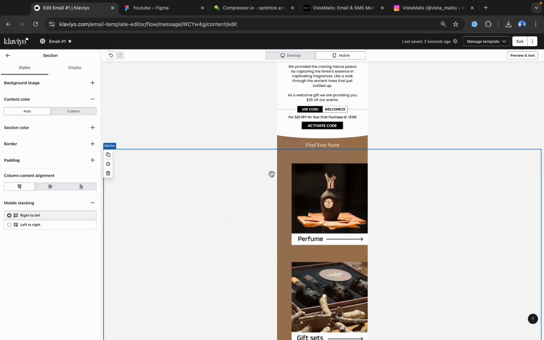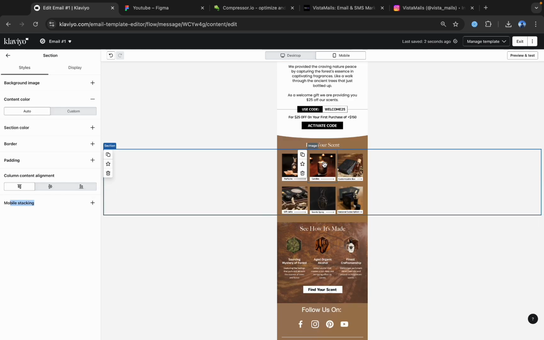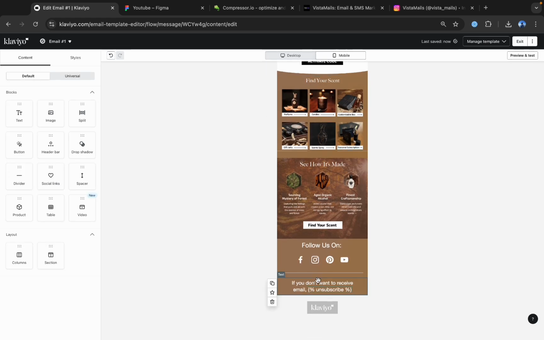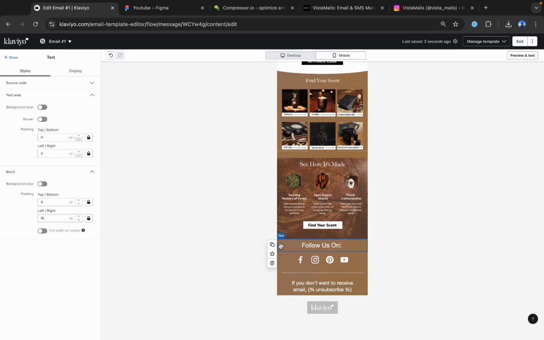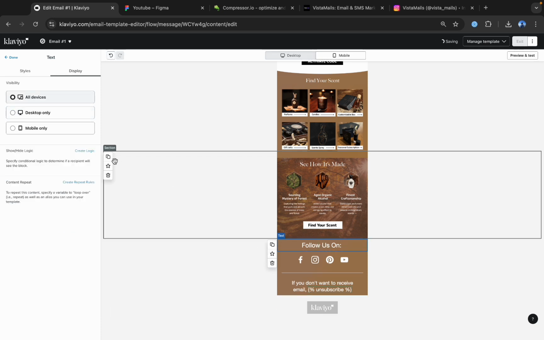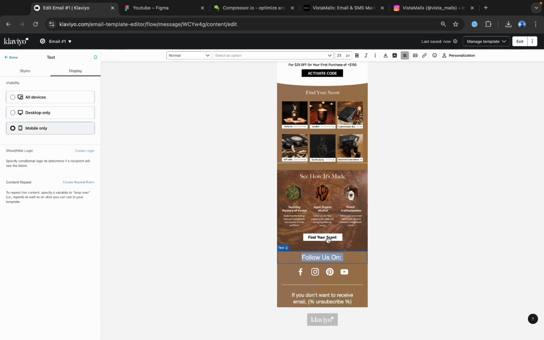And for this one part, you just need to click over here and remove this mobile stacking option. So I'll just remove this, and there you go, you can see it has been optimized for the mobile too. And similarly for the social icons, you can just copy this. For one, you display it on desktop, and one you display on mobile, and you just want to shrink down the text on here. So let's just click on follow on.